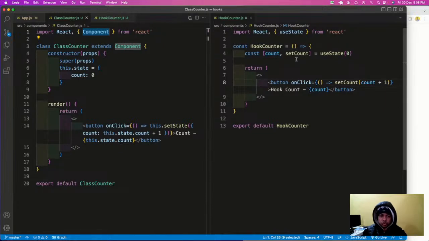But one thing we should know, this count is assigned the value 0, but it doesn't mean that this is a state. Okay, this is an object. This dot state is actually an object. It is not. It can be something else also. Sometimes it causes some problem also. And then this set count. What is this set count?